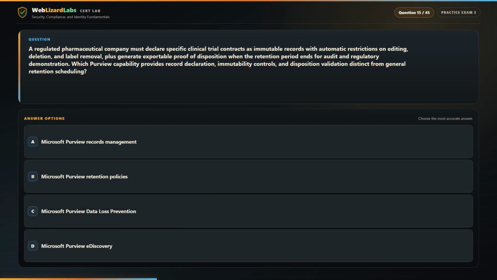Question 15. A regulated pharmaceutical company must declare specific clinical trial contracts as immutable records with automatic restrictions on editing, deletion, and label removal, plus generate exportable proof of disposition when the retention period ends for audit and regulatory demonstration. Which Purview capability provides record declaration, immutability controls, and disposition validation distinct from general retention scheduling? Answer A. Microsoft Purview Records Management. Answer B. Microsoft Purview Retention Policies. Answer C. Microsoft Purview Data Loss Prevention. Answer D. Microsoft Purview eDiscovery. Lock in your answer.